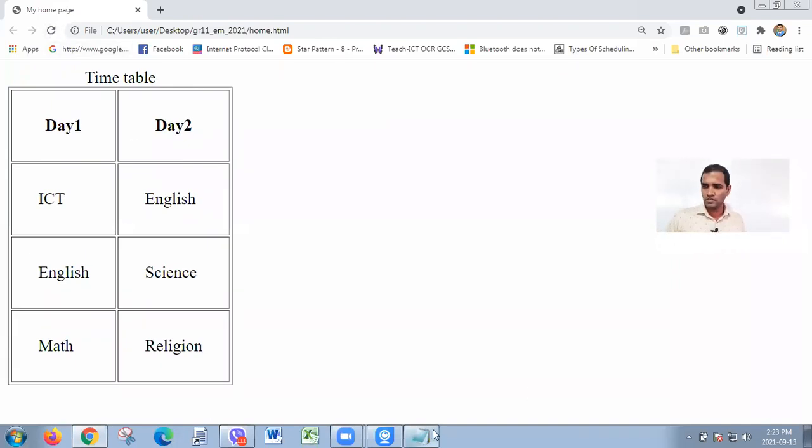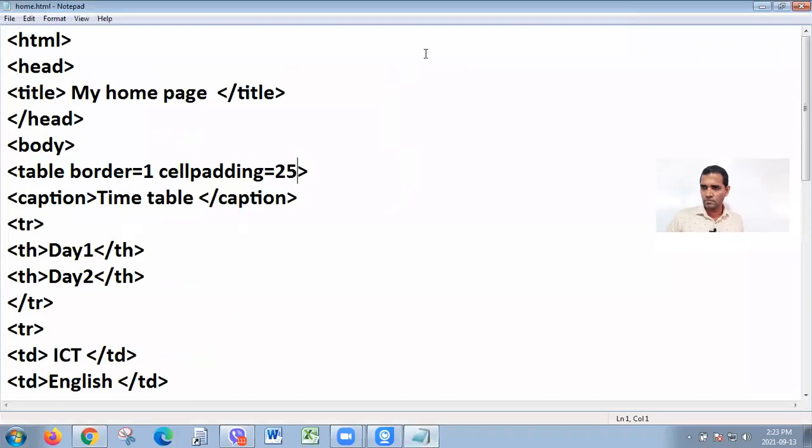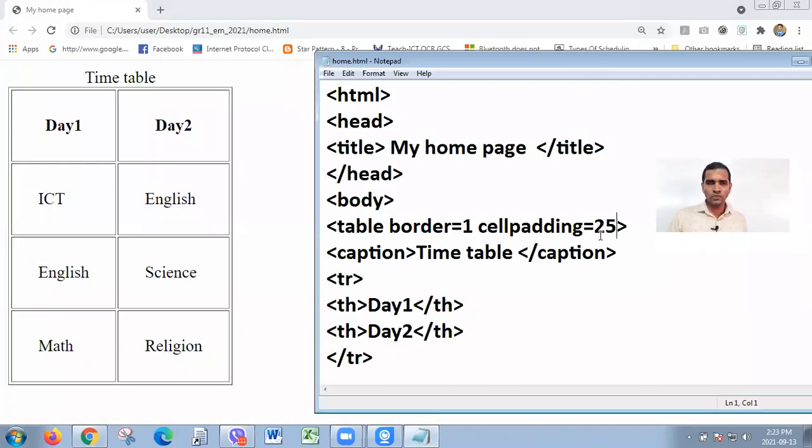Anybody? What is it? Cell padding 25. You can compare this table with the previous table. Size of a cell. What is it? Size of one cell, height? Space, content in the cell. Control the area of the cell. Okay. Tell me the meaning of this 25. What is 25? Look, one second.